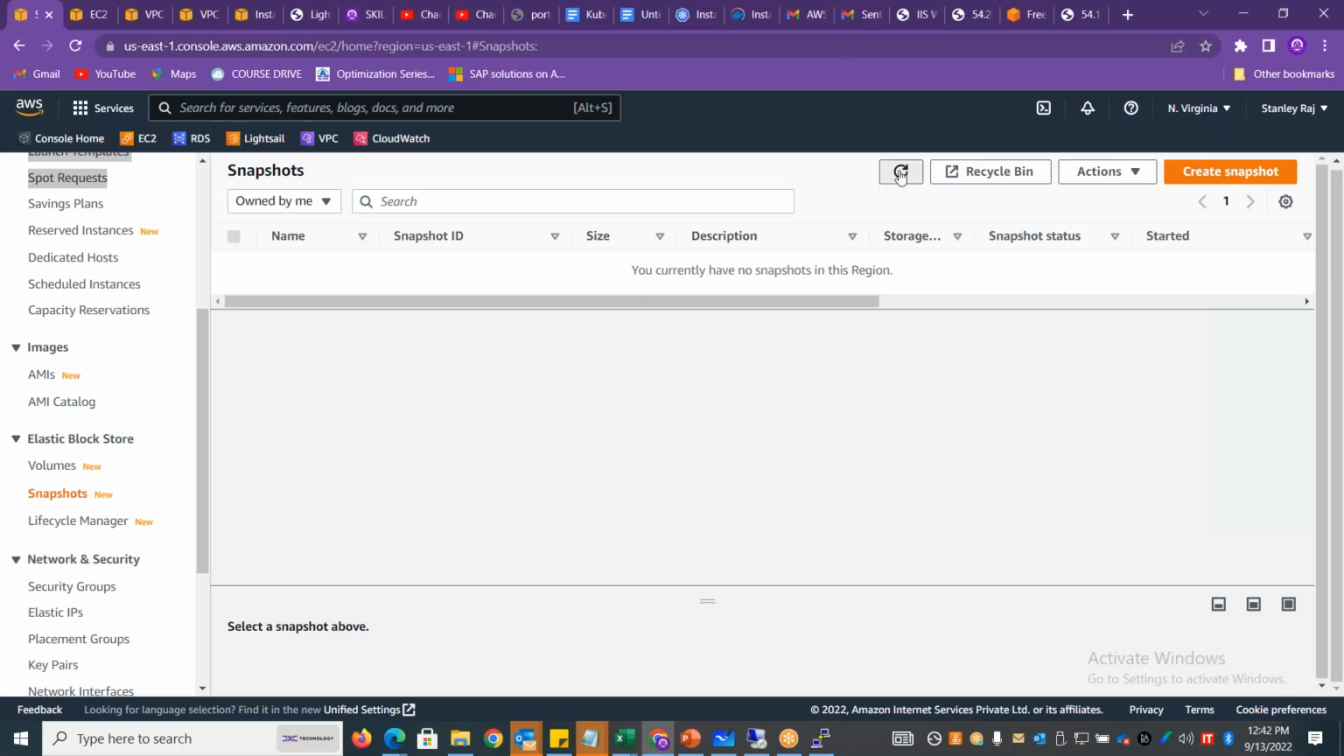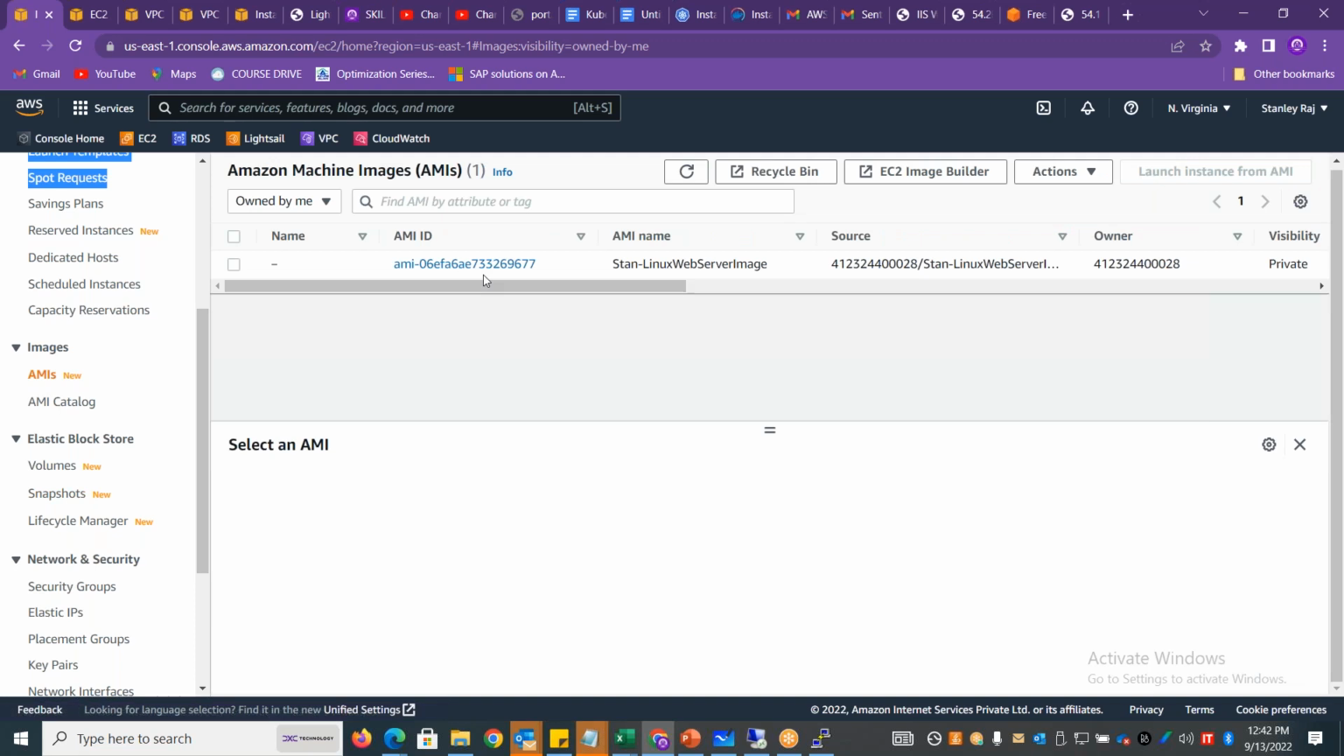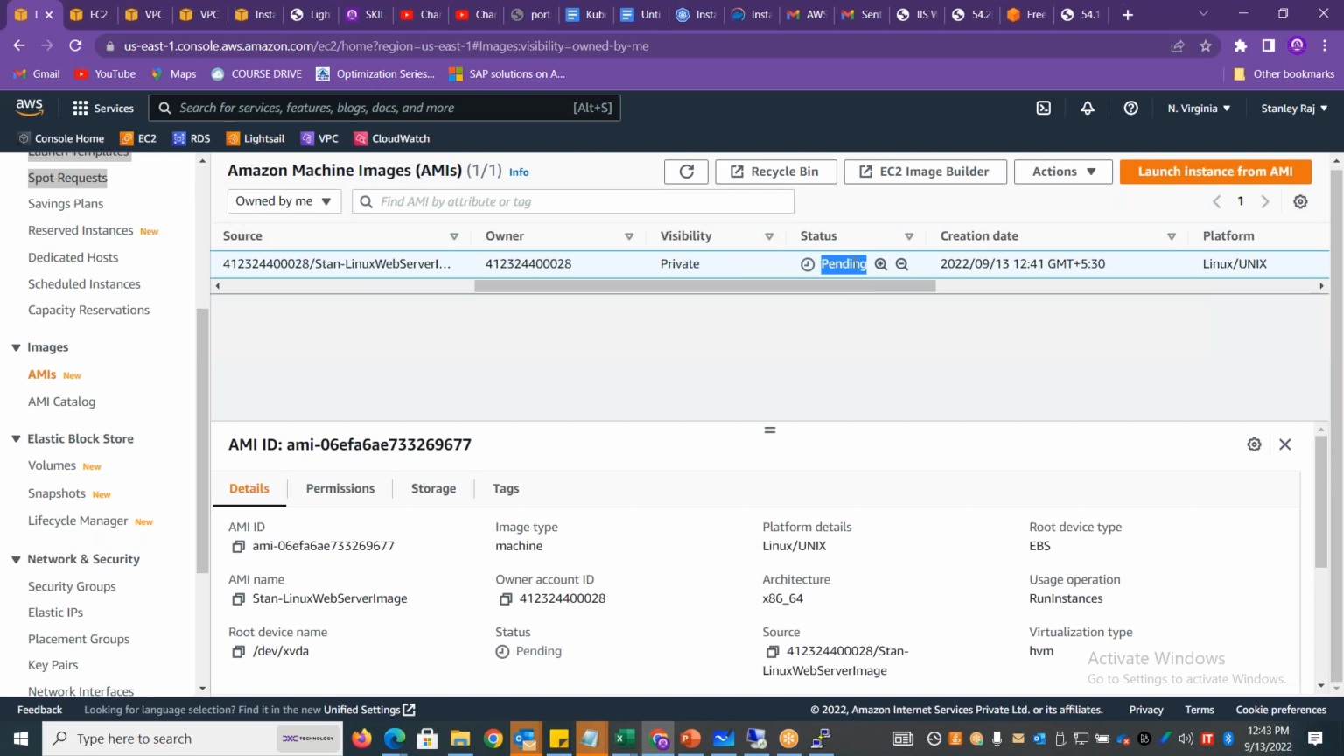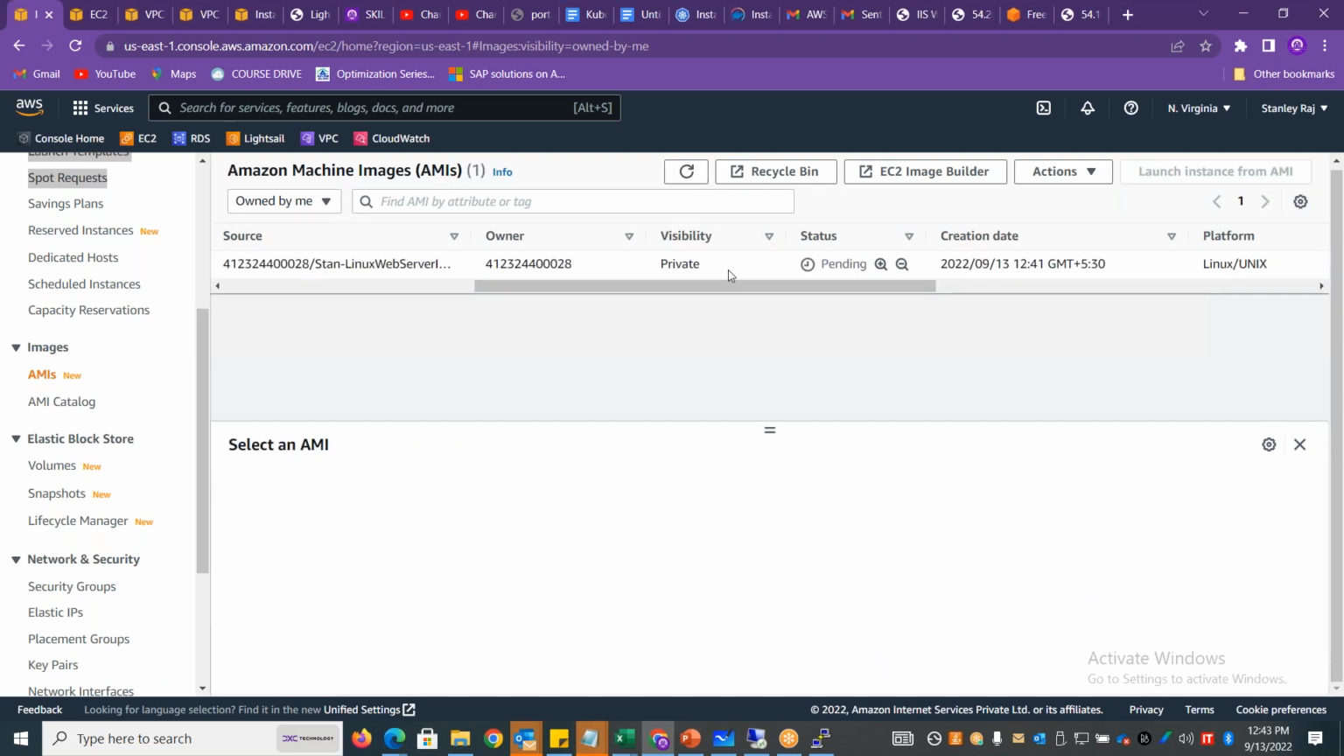Okay, now let's refresh here. Let's see whether the snapshot has started. You can also go and check it under the AMIs. See, it is creating an image now, the Stan Linux web server image. You can also check the status. It is still pending. It will take maybe 3 or 4 minutes to get the image created. Once the image is created, we'll create a server from this image.